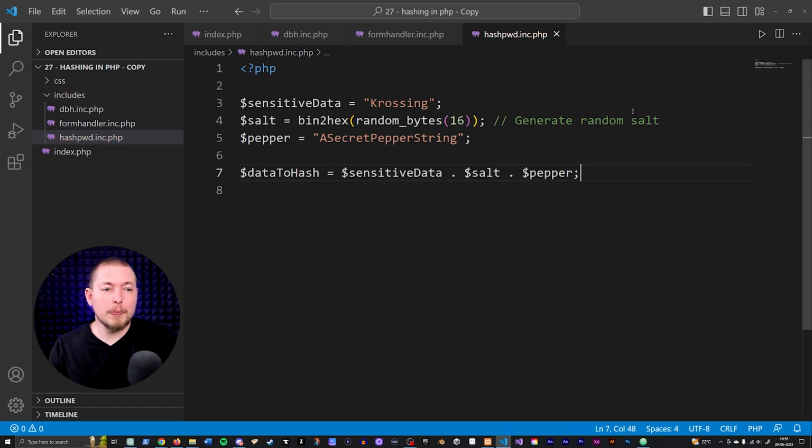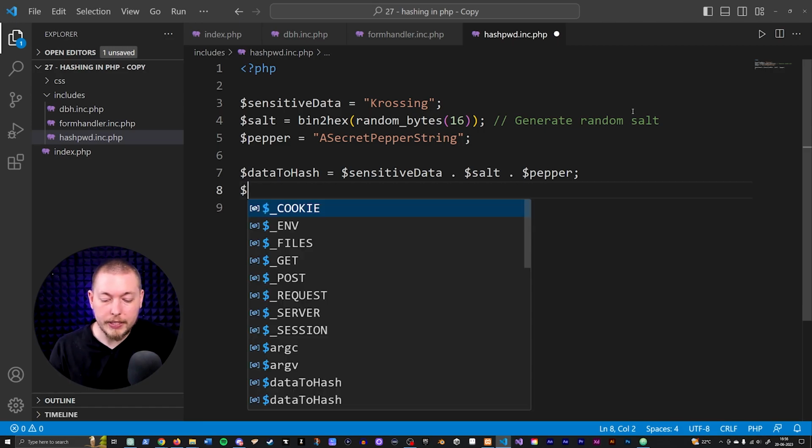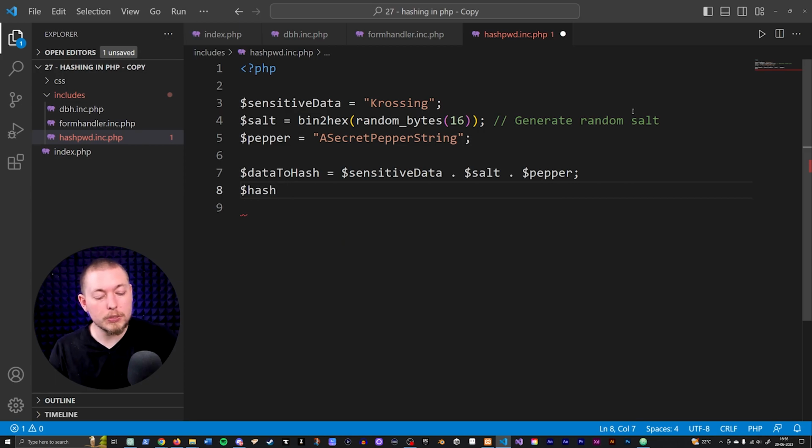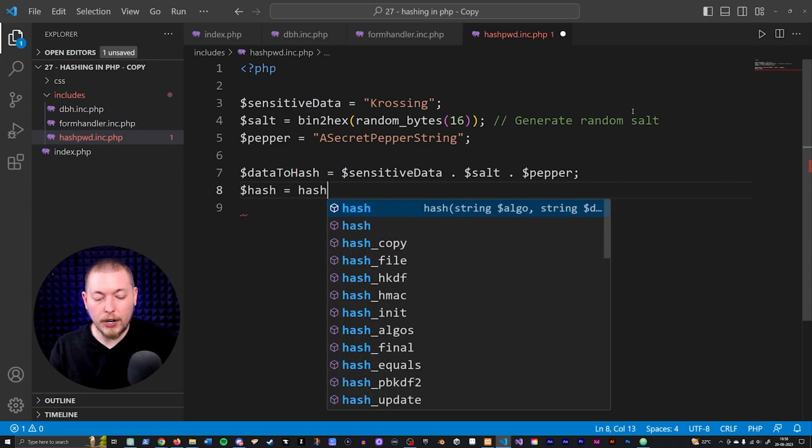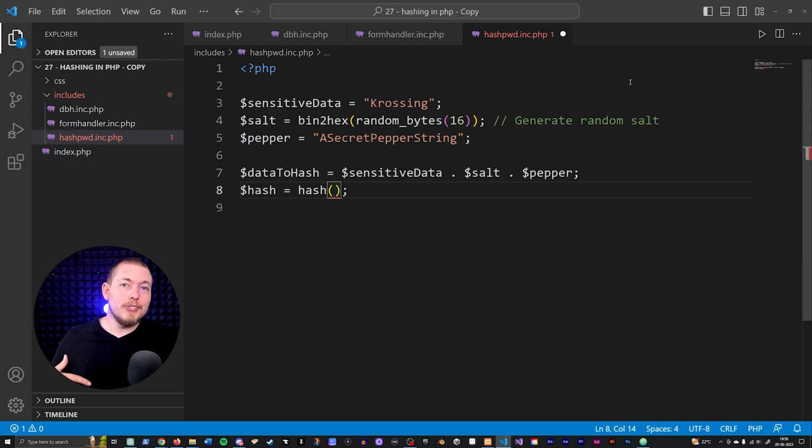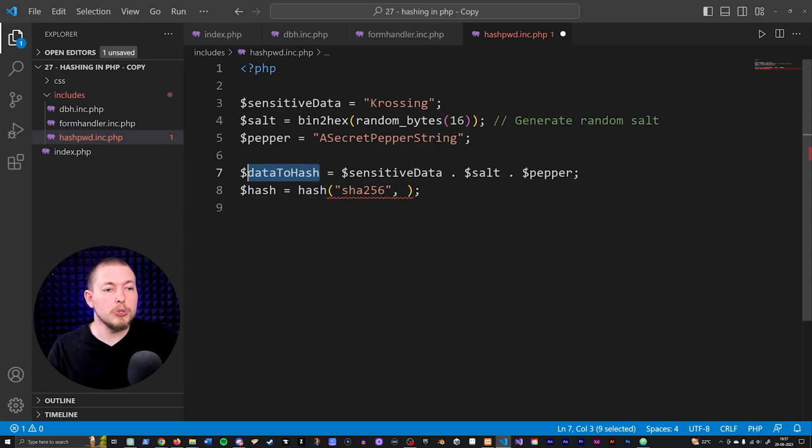And then basically we go below here and run a hashing function that we have inside PHP called hash. So I can say we have a variable called hash, and I'm going to set this one equal to a hash function. And inside this one, we're going to feed it what kind of hashing algorithm we want to use. And then the next piece of data is what exactly we're trying to hash in here. So in this case, I could say we want to use a SHA-256 hashing algorithm. And then I want to feed it data to hash.